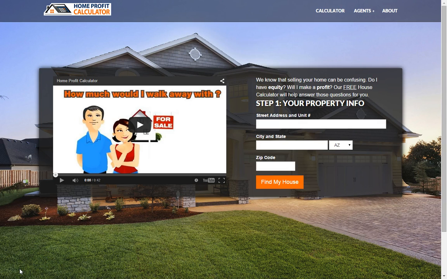So again, homeprofitcalculator.com. This is the facade of the website. I'm also going to show you the reports, and I'm going to show you the back end of the website. Now what you see here is totally customizable. The picture, the image in the background is customizable. We like to say, hey, if you want to change it, just make sure you give us a high resolution picture so it looks very, very clear.